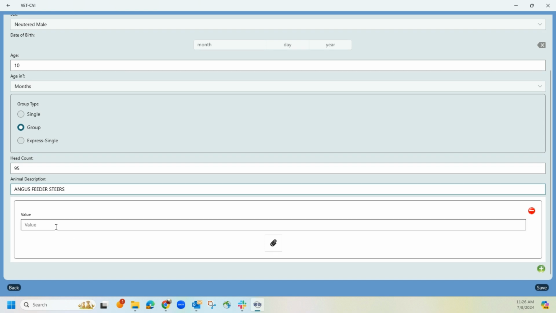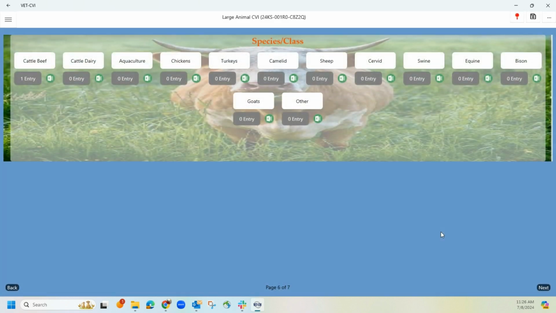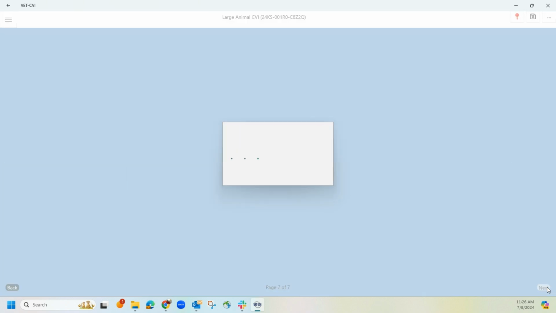And down in my value section, I still have to have something, and I can just put Angus feeder steers again, or you can put a head count. I can put an average weight, 750 pounds, and I'm going to hit save. If I have the right information, I'm ready to go ahead. I'm going to hit next.